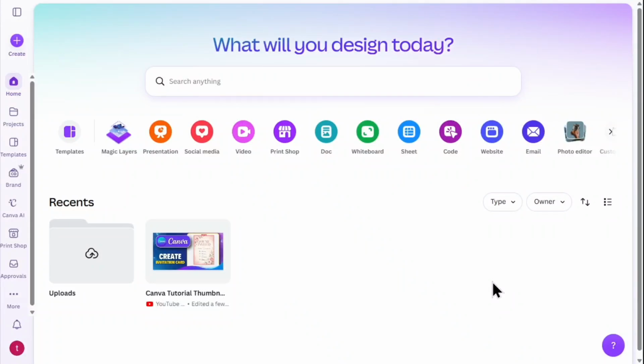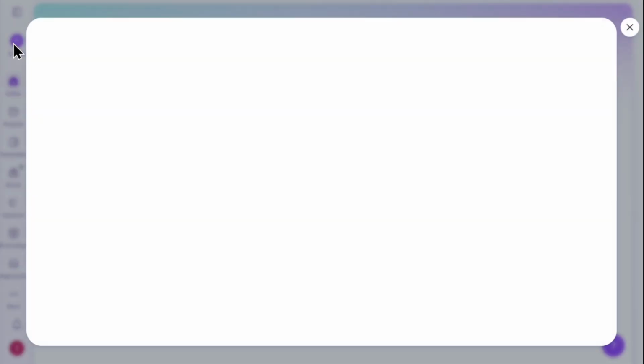In this video, I will be showing you how to separate photo from group photo in Canva. Let's get started. To begin, I start on the Canva home screen. I move my cursor to the top left corner and click on the Create a Design button.